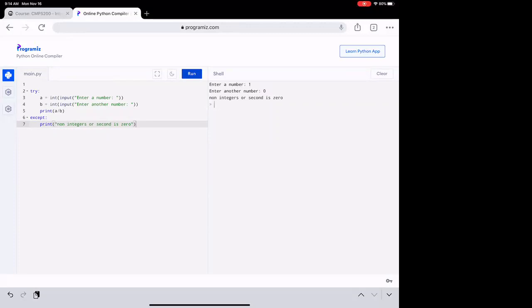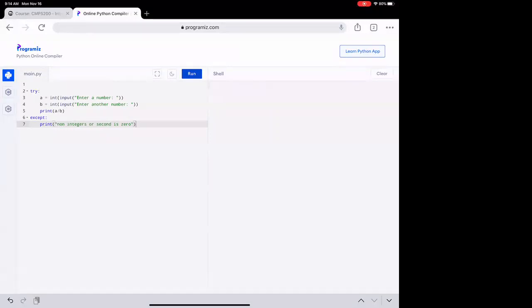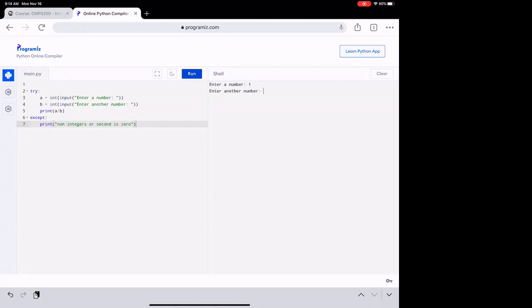Let's run it again. Enter a number, I'm going to say 1. So it's asked me for the second number, and I'm going to insert a string in that case. It will stop immediately and say "non-integers or second is 0". So this is really what the try and except does.